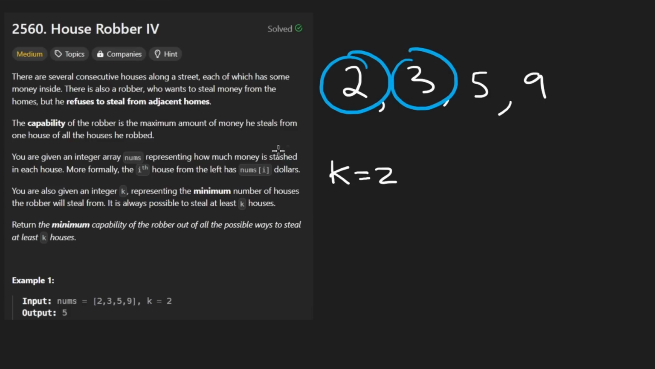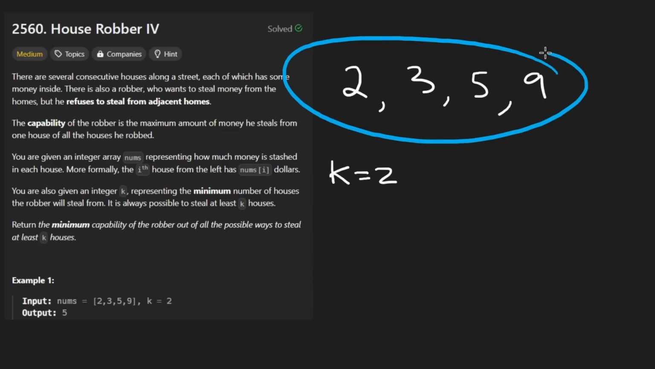Now, even though they tell us we're robbing a minimum of k houses, after you go through the entire description, it becomes pretty clear that you would probably never want to rob more than k houses in the first place. So you can pretty much just assume that we're robbing k houses. Now, why do I know that? Let me just spoil it for you, go through the rest of this problem description. We want to rob at least k houses, so from here we want to rob k of them.